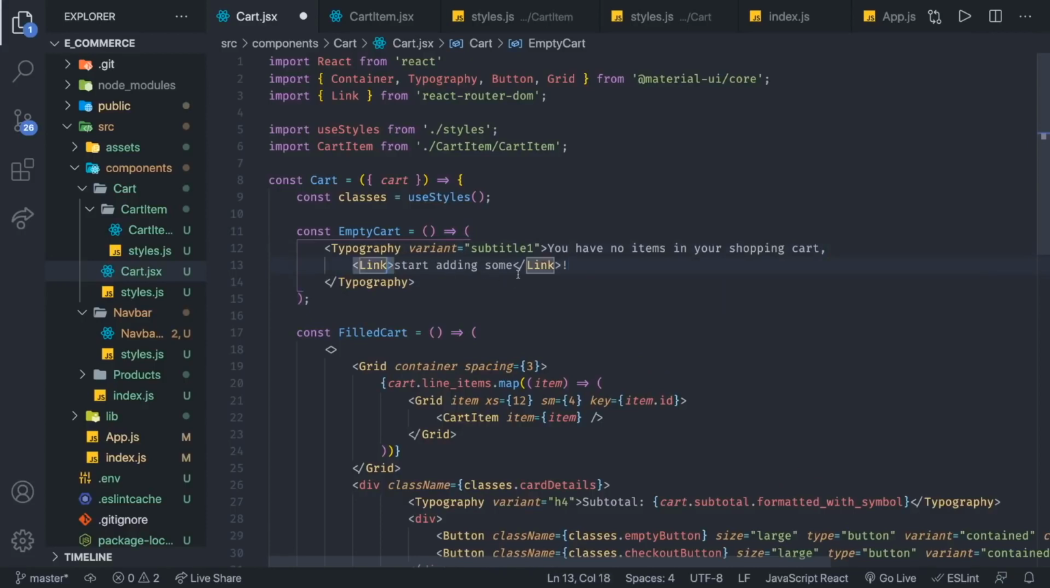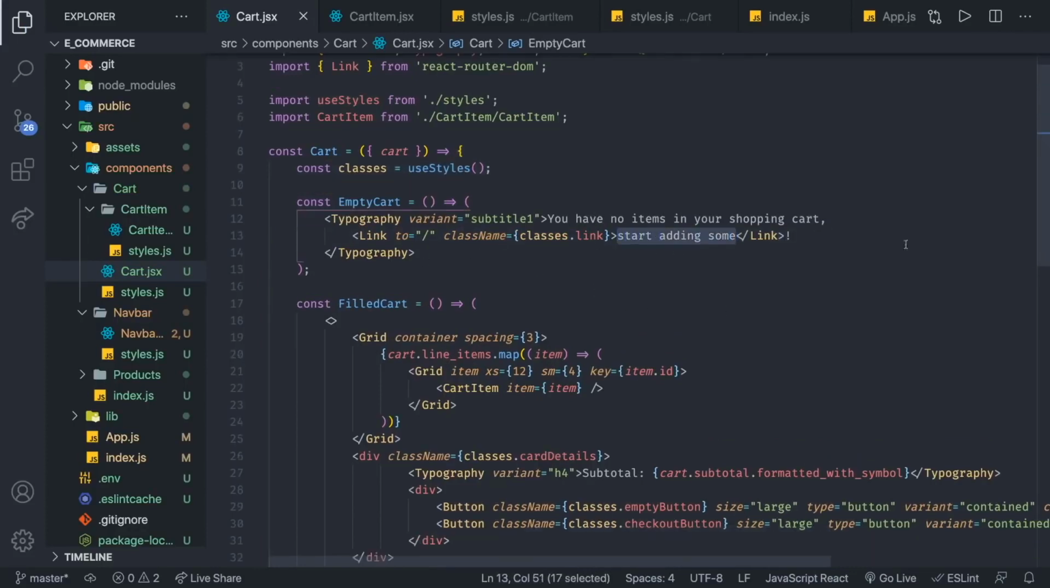So where is this link pointing to? It's going to be to, and then just slash. And this is going to be it. We can also add a class name, classes.link. This is going to just normalize some styling so we don't have that ugly underline and everything else.